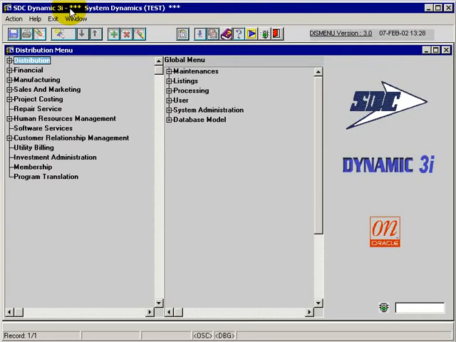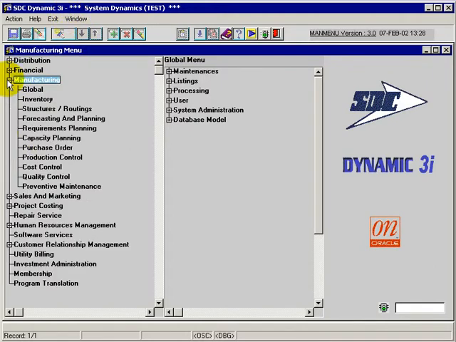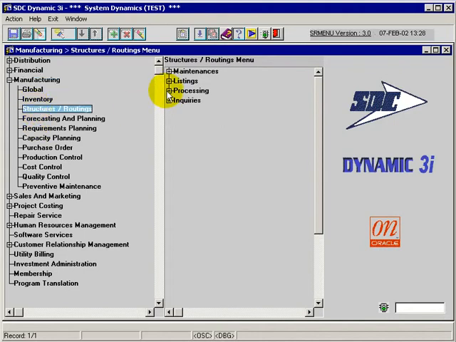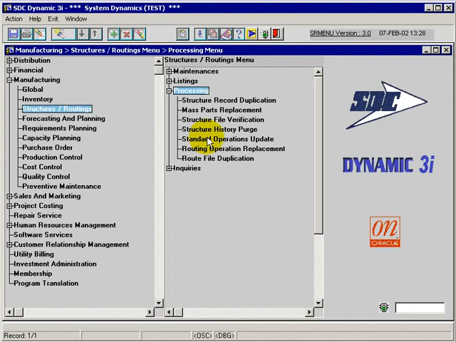In this session we're going to cover the operations update within the manufacturing suite of Dynamic 3i. Under manufacturing, within structures and routings, under processing, we have the standard operations update.